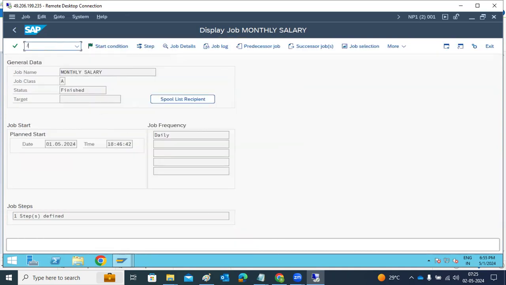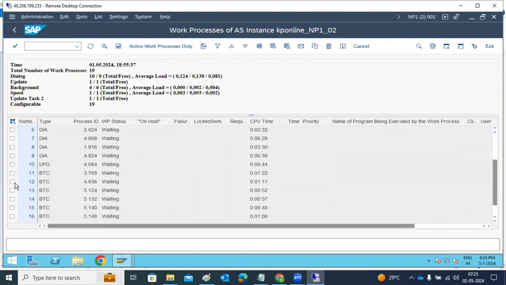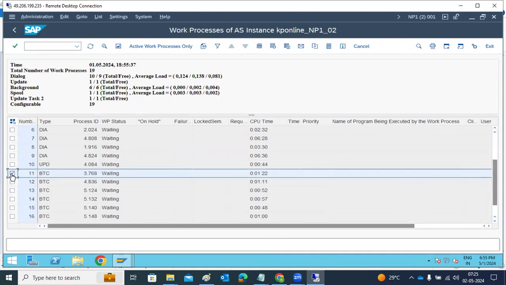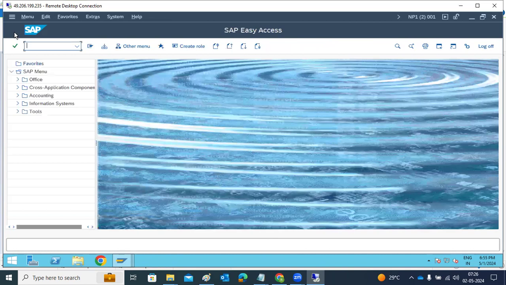If we go to SM50, here is work process number 11. This means this background work process is helpful to run the jobs. To run a job, we need a background work process. A job runs programs automatically as per the timelines, either external commands or external program job steps.